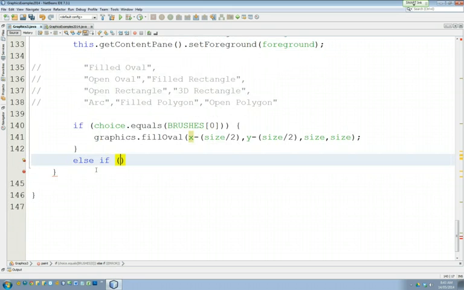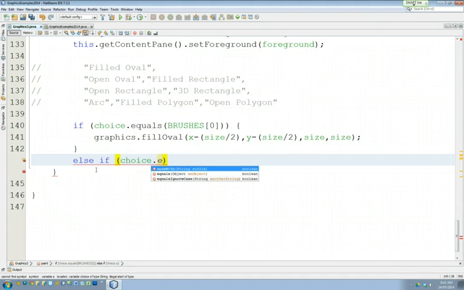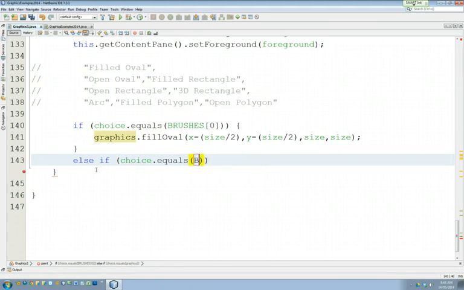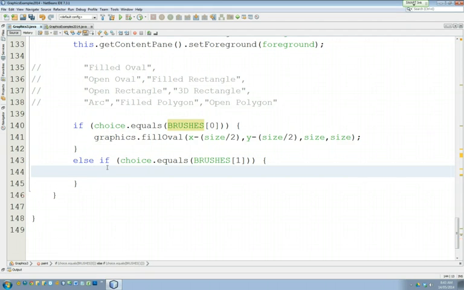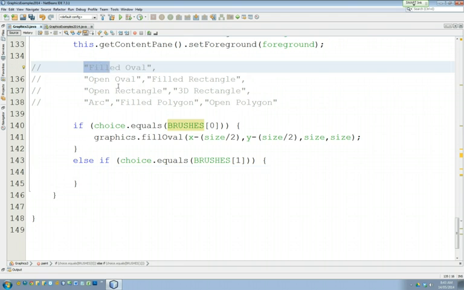So now it'll be else if choice dot equals brushes spot one. So the next graphics thing we're going to be doing is the open oval, and you can see that from up here where I'd pasted in the stuff we'd put in the array. The open oval is done basically the same way.